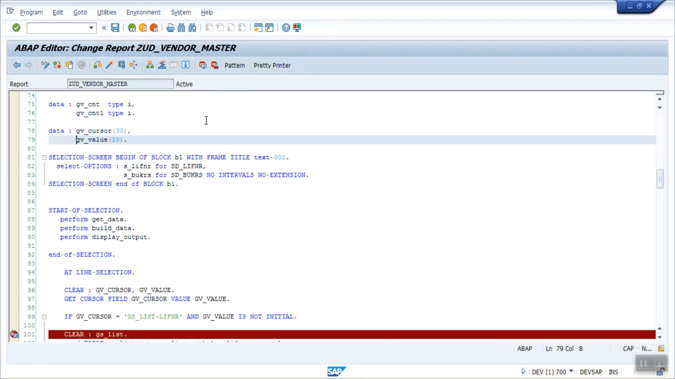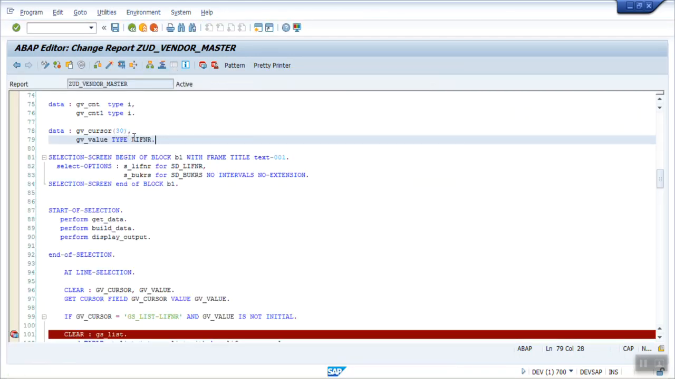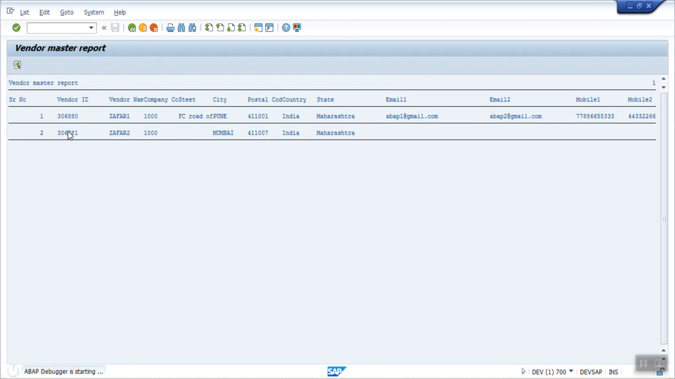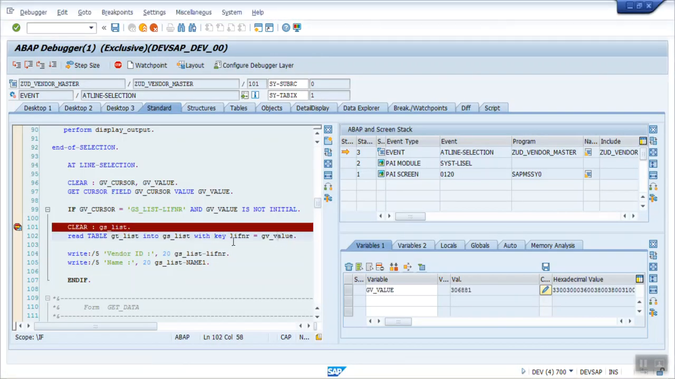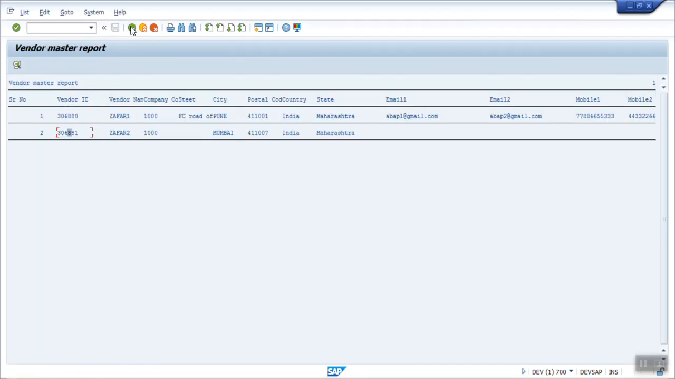Let me change this field. Instead of character we will take type LIFNR. LIFNR is a data element of vendor. If it is still not working, then we have to use conversion exit alpha input. Double click here. Check the value. Okay, still I don't think it will work. Let's see. No, it is not reading. So we have to use the conversion exit alpha input here.